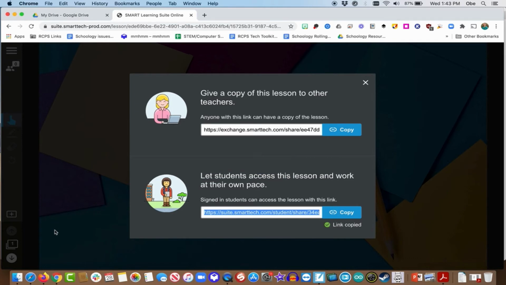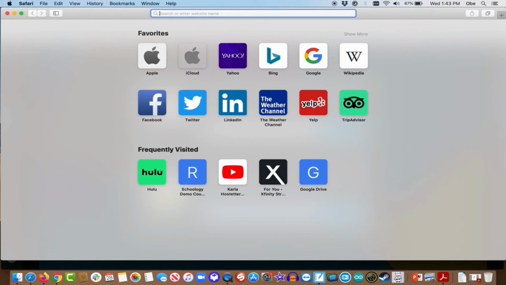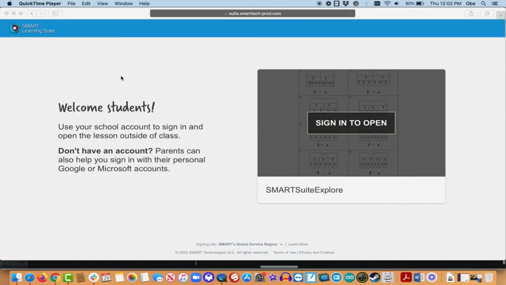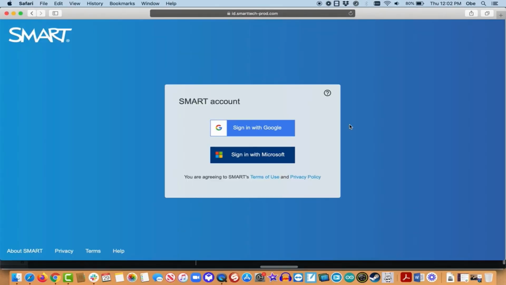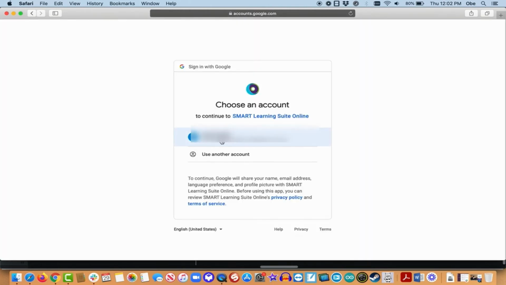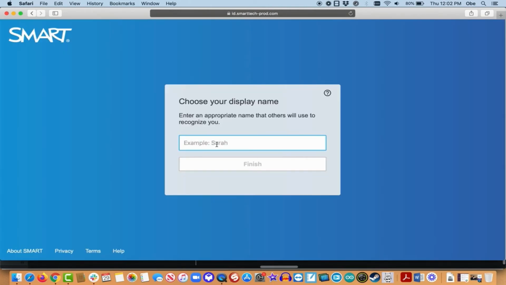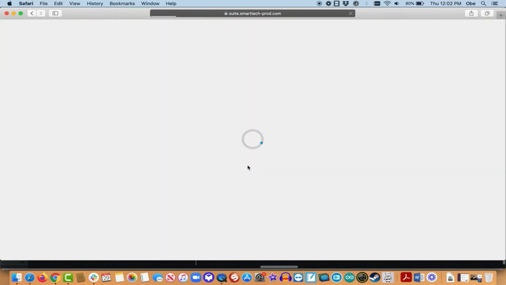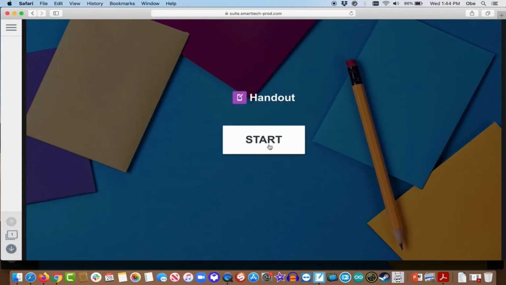So to show you what that looks like, I would just load up the student's browser, go into Schoology or however you're sharing this with the students. They would click on the link. Students will click Sign in to open, sign in with Google, and choose their account. They will get the opportunity to put whatever name they want. I would tell the students, if they want the grade, they need to choose their real name. And they're going to get a Start button.